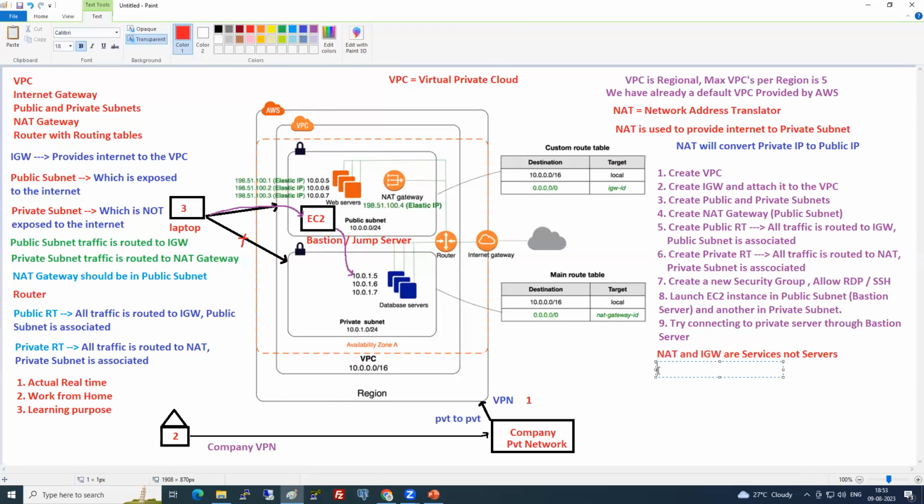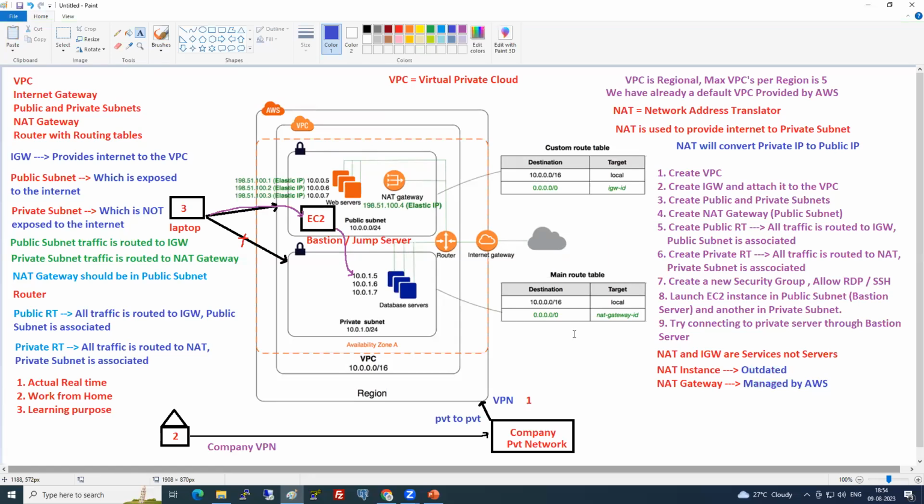And then NAT instance is outdated. Which one should we use? NAT gateways. NAT gateway is completely managed by AWS. You should know how to use it. Is it clear till here, everyone?